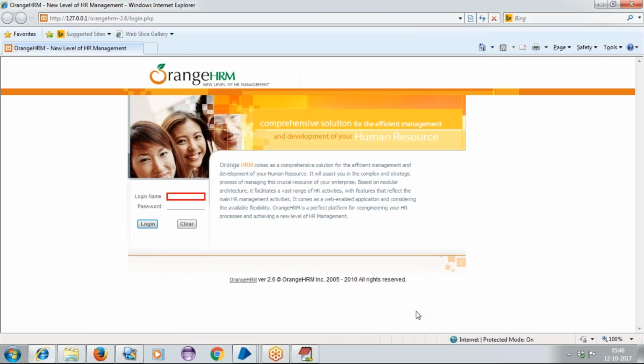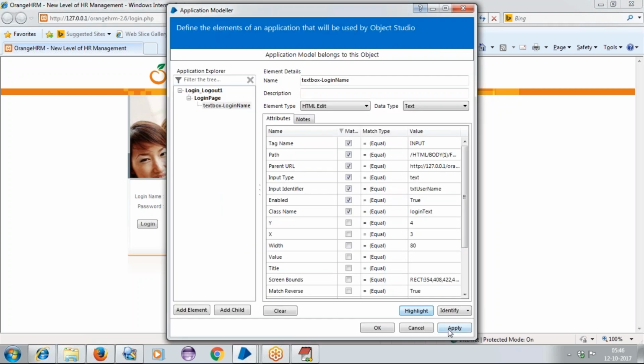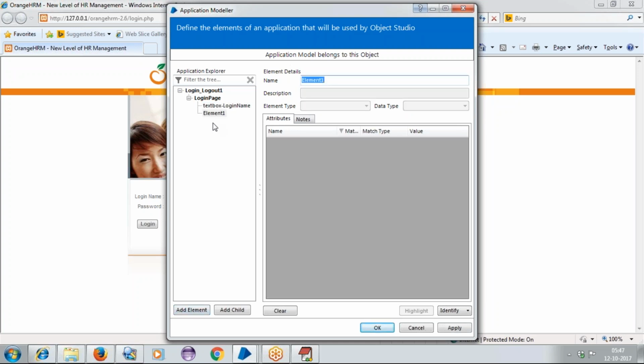Let me click on highlight. It is getting highlighted. I'll click on apply. Now we require one more text box, right? And for the login page only. So for the login page, you add it here. I'll click on add child. Or else you can select this, which turns into add element here. It will be added for the same thing here.